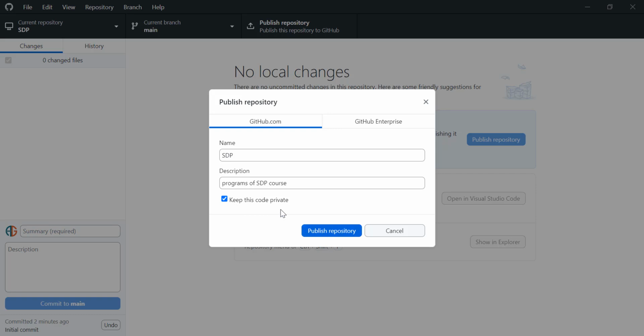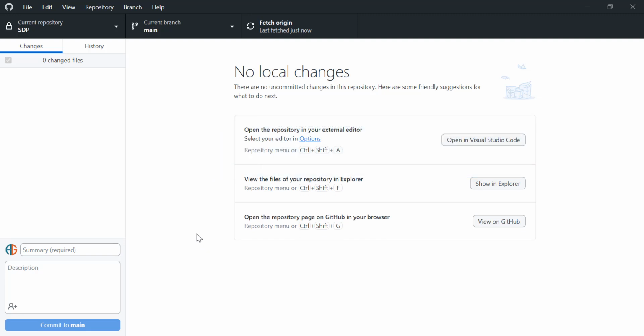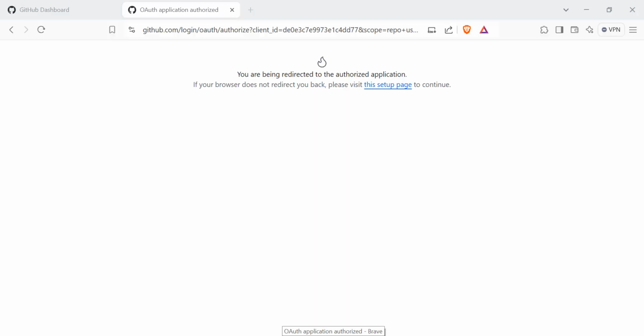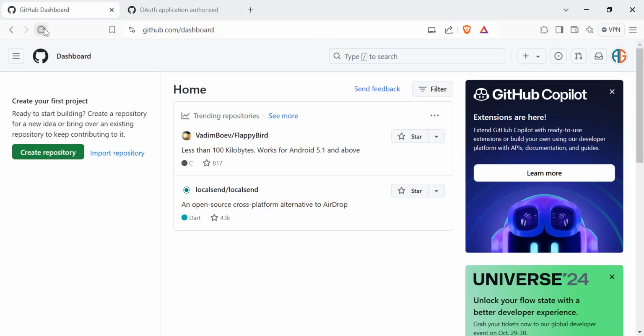Keep this code private means this code will be kept private, right? Since we are doing this only for the course, we can keep this as private. And then click Publish Repository. So here the repository will be published to the GitHub account, or the online repository of GitHub. Okay, so now we shall see that the repository has been uploaded, the SDP repository opened in GitHub. Right, so we shall see it here.